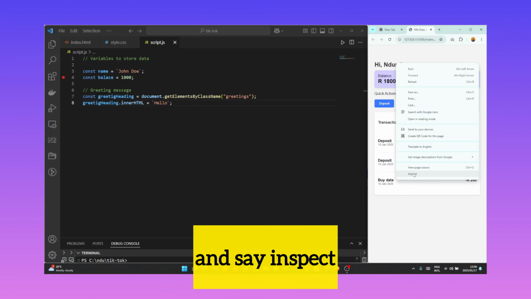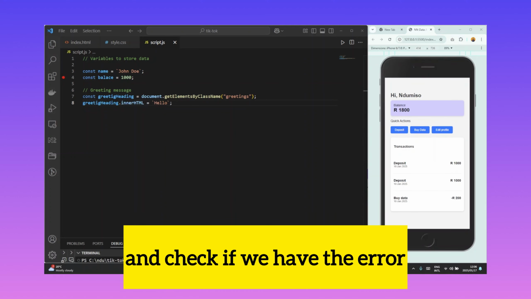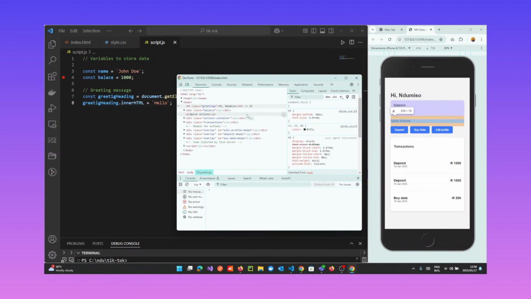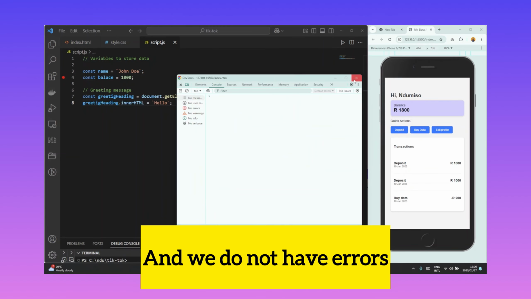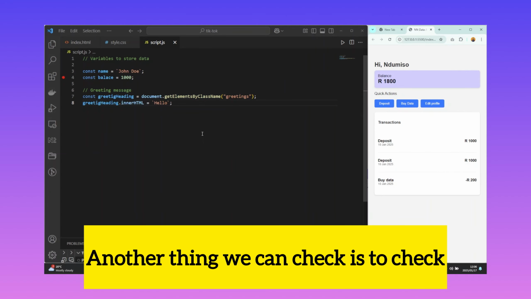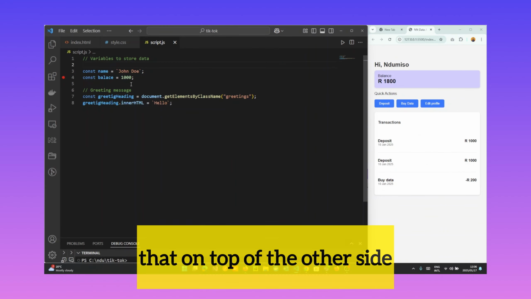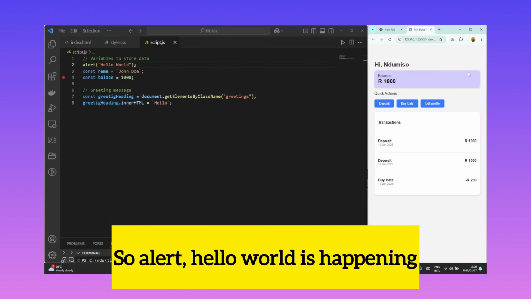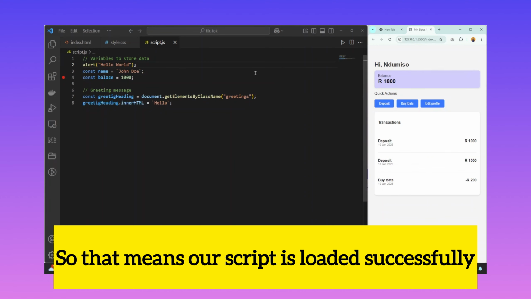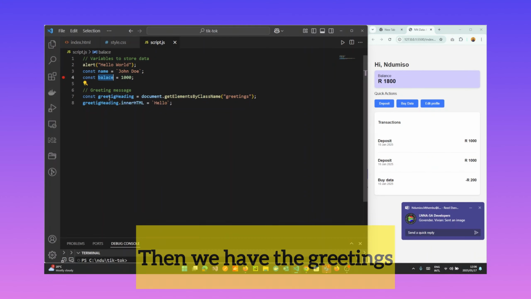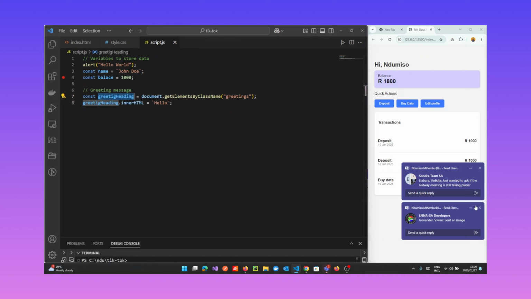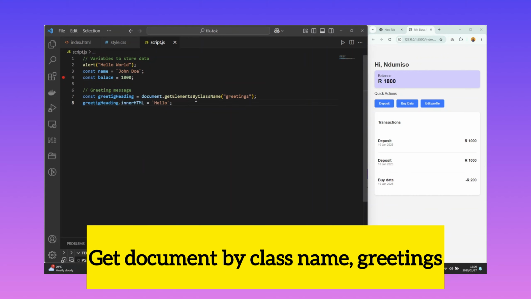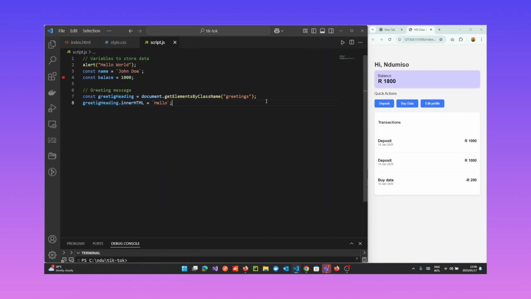So we're going to right click and say inspect and check if we have an error in our document. Okay, go to the console and we do not have errors. Another thing we can check is whether our script is loaded. The easiest way to do that, on top, we can just say alert hello world. So alert hello world is happening, so that means our script is loaded successfully. Then we have the balance, then we have the greetings.